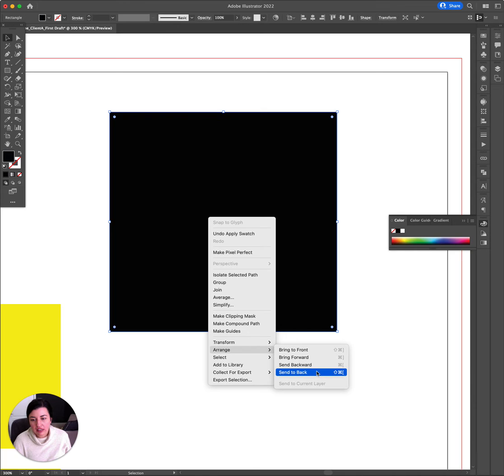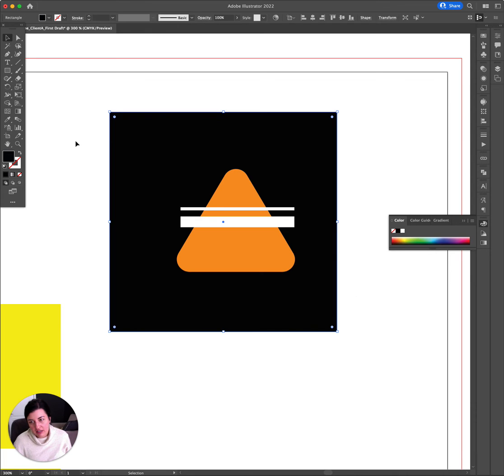You'll also see on these here, we have our quick keys. So upward arrow, command, and left bracket sends it to the back. So I'm just going to hit on that. Perfect. Okay. So now I can see, I still have my triangle and I still have these rectangles over top of them.